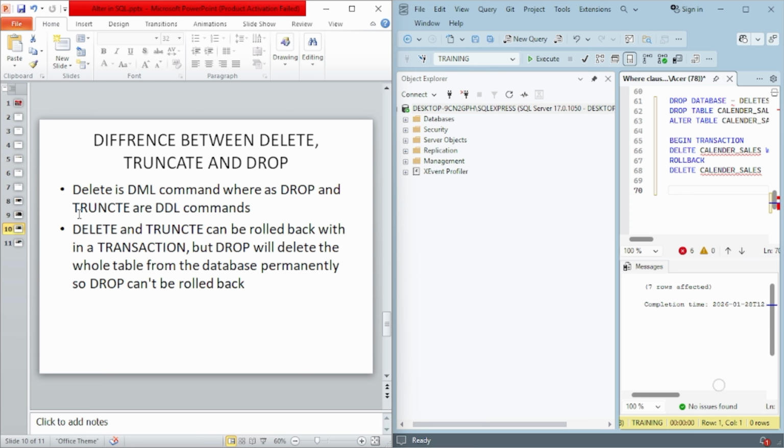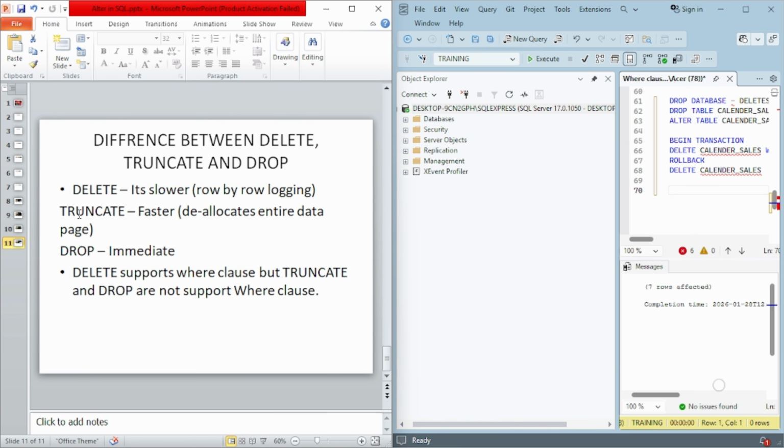If you have not run delete and truncate within a transaction, then we have to go for database recovery. Similarly, if you have dropped a table, then there is only one way left, that is we have to go for the database recovery. And that way only we can get back our table as well as our data.